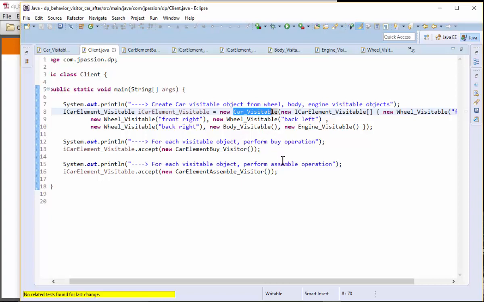So it's made of 6 widgetable objects. And then for this car element, this is a group widgetable object, right? So this is the group widgetable object. We are going to call accept, passing this buy widgeter.